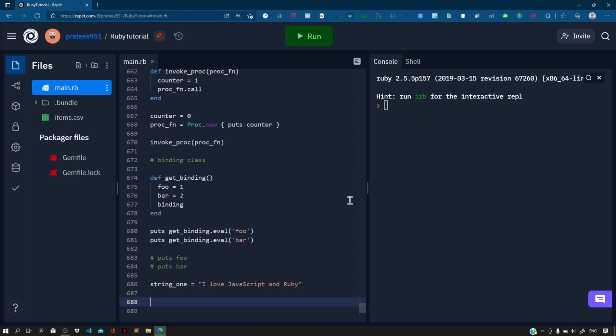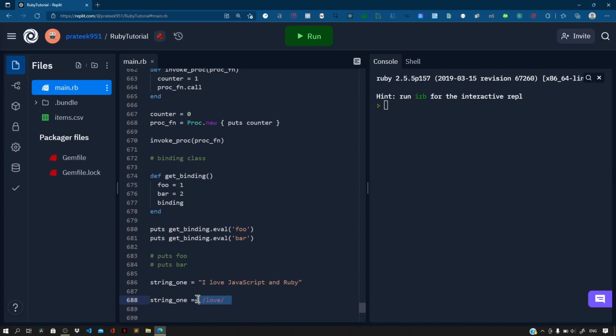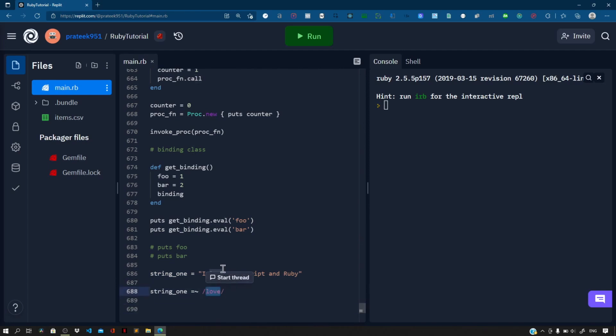Now here if I say string1 and then use equals and the tilde operator and then define a regular expression. So use the forward slash and then let us say love and then another forward slash. Here we are simply checking whether the string that we have provided contains this word inside it or not. If there is a match, the code will return the index of the first letter of this word in this string, right?